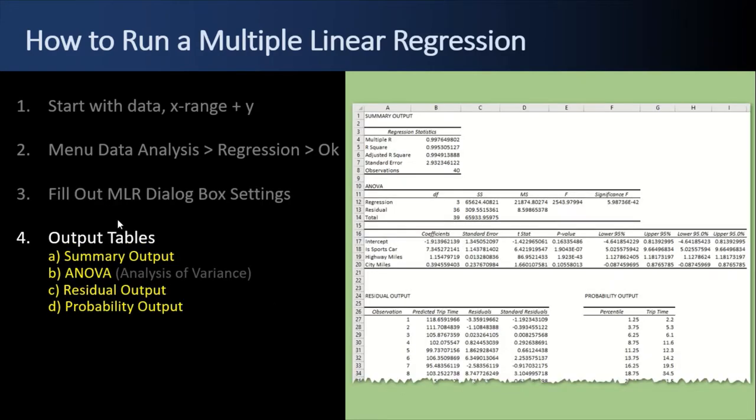So after we click the OK button at the prior MLR dialog box settings, Excel will calculate for a little bit, and then it'll pop up a new worksheet. And in that worksheet will be output tables, and there's four of them. There is a summary output up here. There is an ANOVA section that includes the coefficients for our equation. And we're going to talk about all these in greater detail next section. And then there's a residual output table and a probability output table.